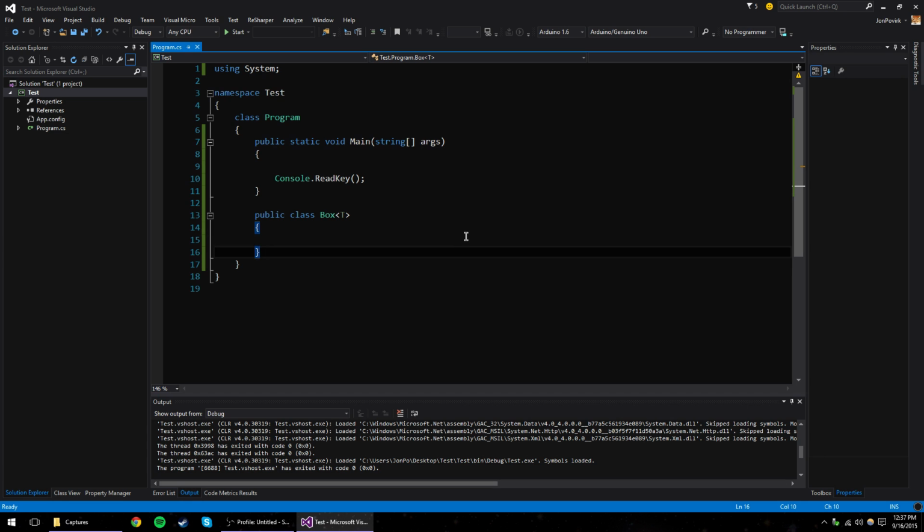So, we can add, for example, a public property. Public T Generic, and we can just give it a get and a set. And there we go. That's just a simple Box type.